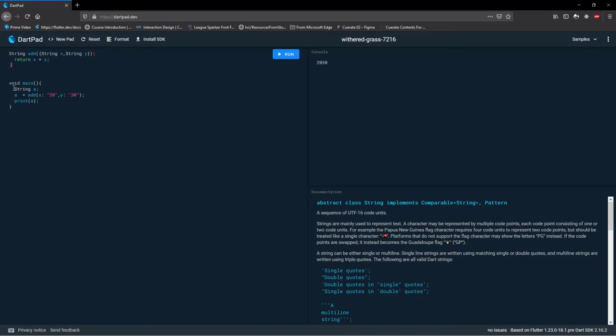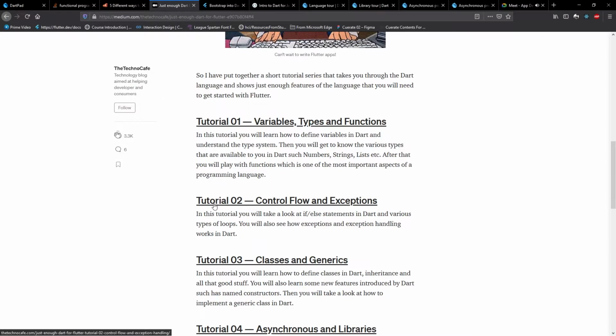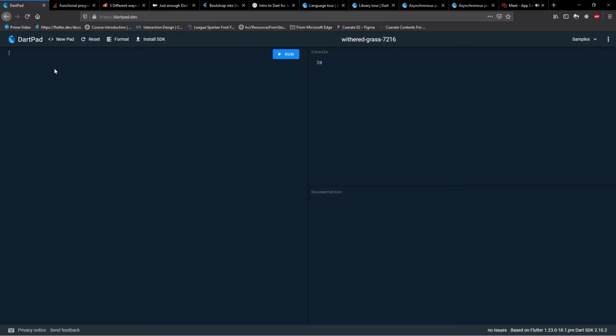That is it, I guess, for functions. What else? What's next now? Control flow and exceptions. All right. So right now what we'll tackle is loops and statements and everything.